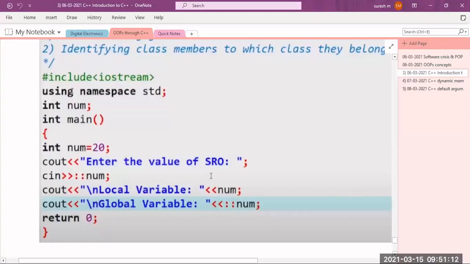So good morning, all. I just want to discuss the scope resolution operator. We have discussed the scope resolution operator, which is nothing but two colons. The main purpose of the scope resolution operator is for two purposes.